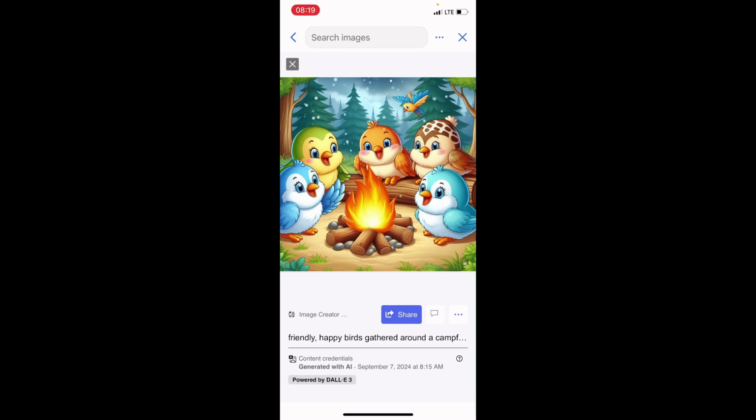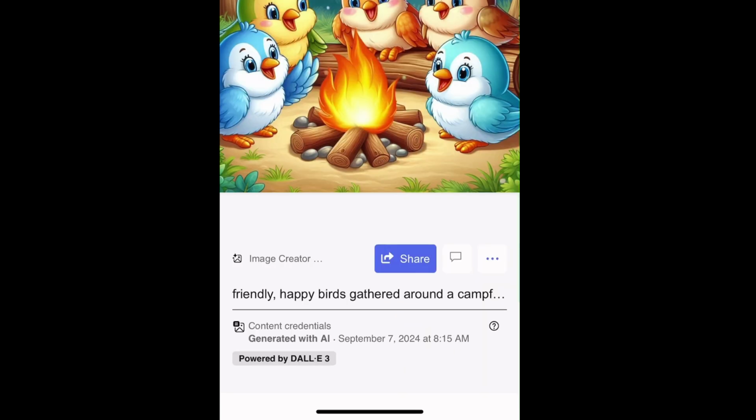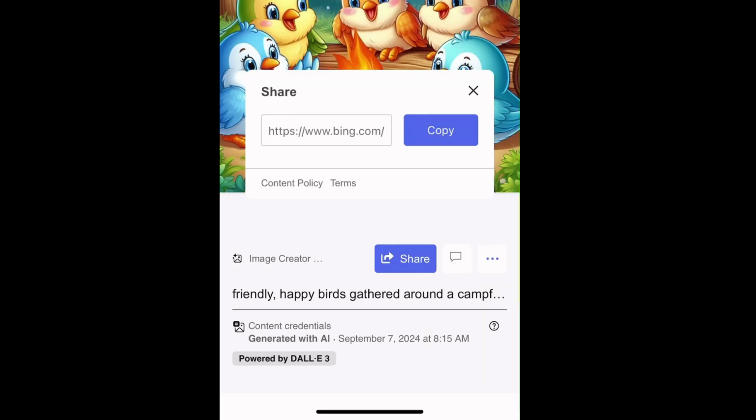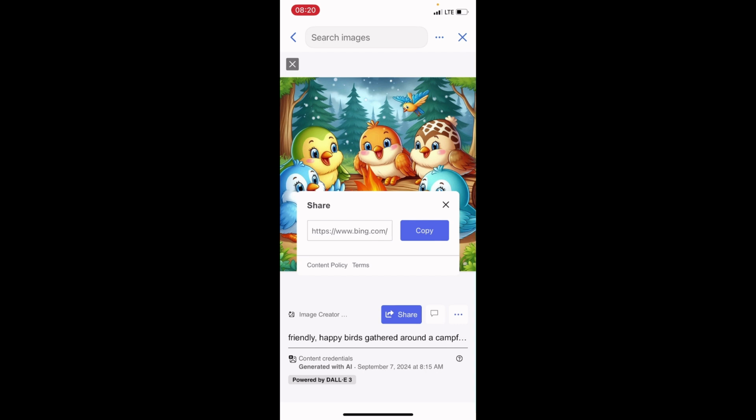So any one of them that you feel like you want to use for any project, you need to download into your phone. You can also share this image, and for you to share the image, you tap on share. Then this gives you this link. You just tap on copy and copy the link and share it on any platform. You can share it by text message or on Facebook or on WhatsApp or on Twitter. Once somebody clicks on the link, he will get to where the image is.